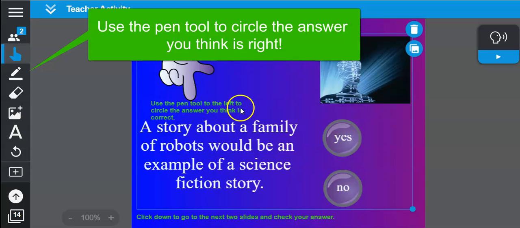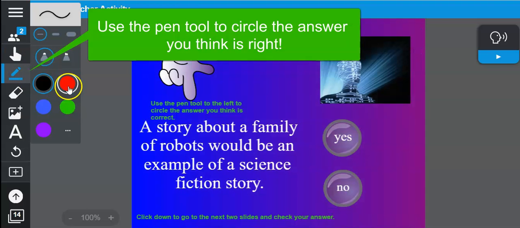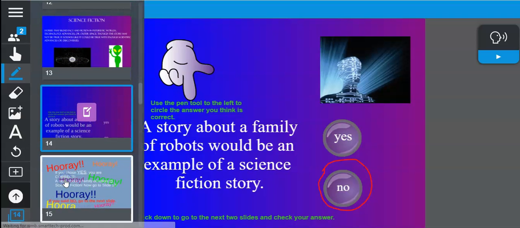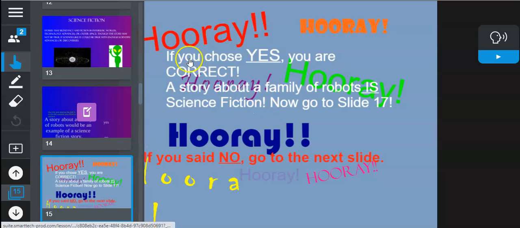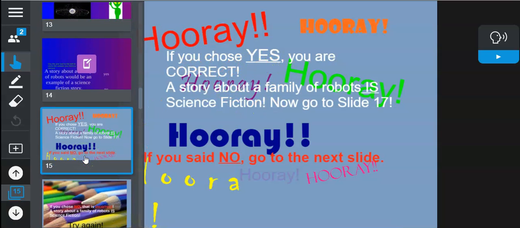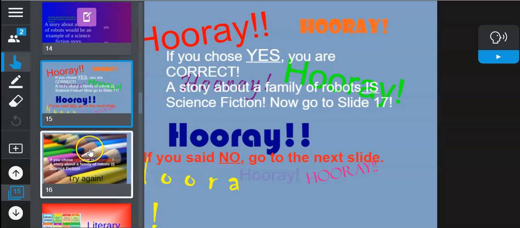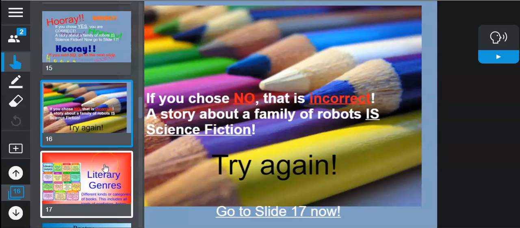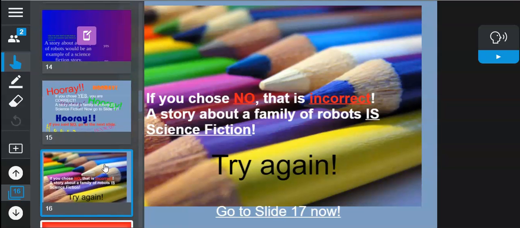So it says, use the pen tool to the left to circle the answer you think is correct. Here's our pen tool. You click that, you pick a color, and then you can circle which one you think it is, whether you think it's yes or whether you think it's no. Okay, say you think it's no, that a story about robots would not be science fiction. Now you click and you go down, or you click on the slides symbol and go down to see if you're right. If you chose yes, you are correct. Yay! And then you can go to the next slide. If you said no, go to the next slide and it tells you, nope, try again. It's actually correct. A story about a family of robots is science fiction. So that's the way this works.